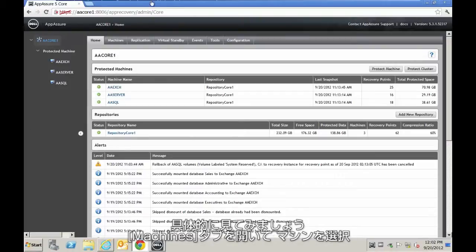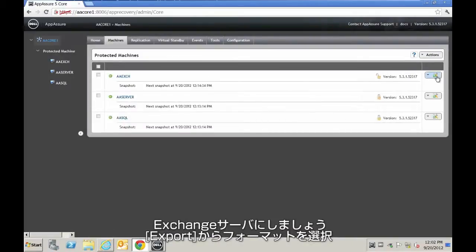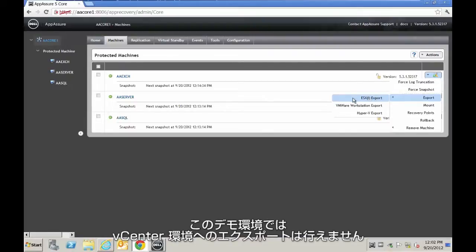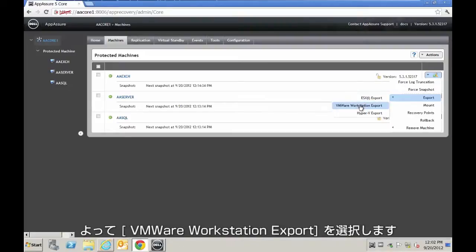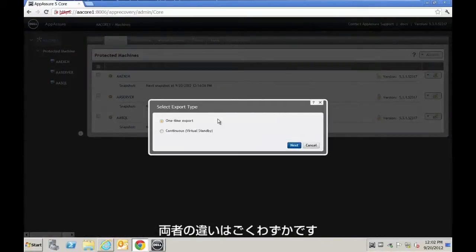So what does it look like? If I go into my Machines tab and I choose a particular machine, we'll say the Exchange server here, I can go to Export and then choose a particular format. In this demo environment, I do not have the ability to export to a vCenter environment, so I'm going to choose the workstation export for now. They're very similar. A couple of minor differences in the two.